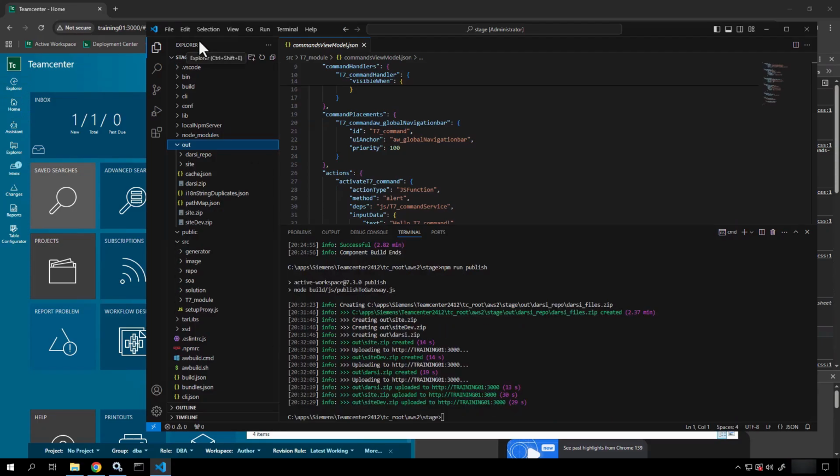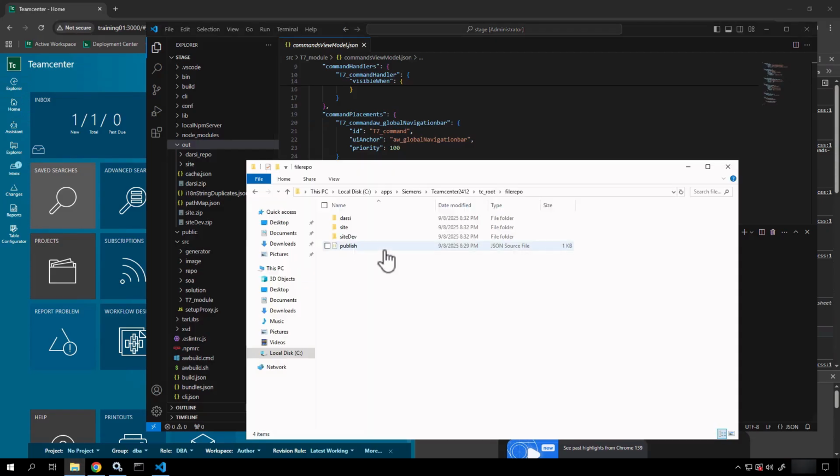All right, so now the publish has completed, and you can see a couple of things in the output here. We have the publish or upload to those locations, and then it tells you how to access them. In this case, that's my Active Workspace URL. It shows the zip files being updated. And if I were to go to the site and information, you can see that in this file repo, the new dates align here.